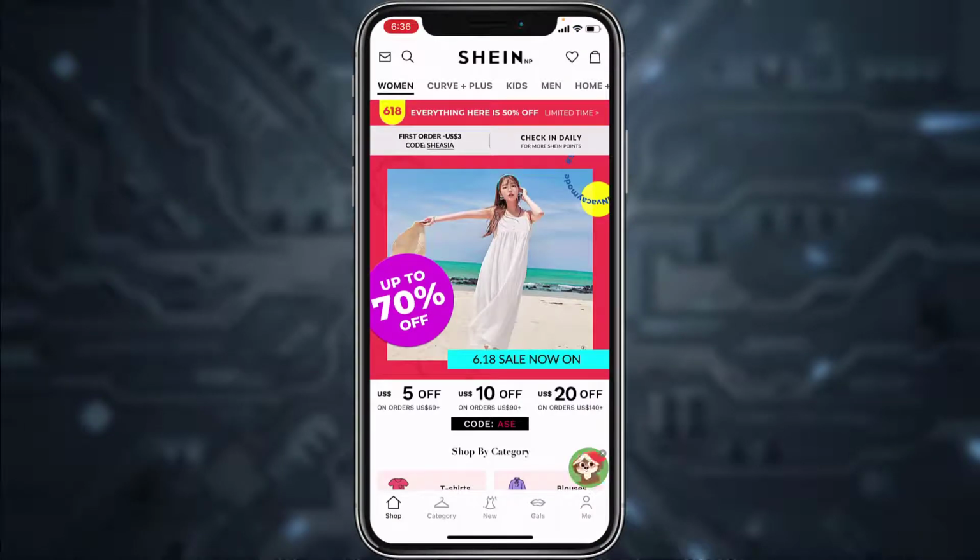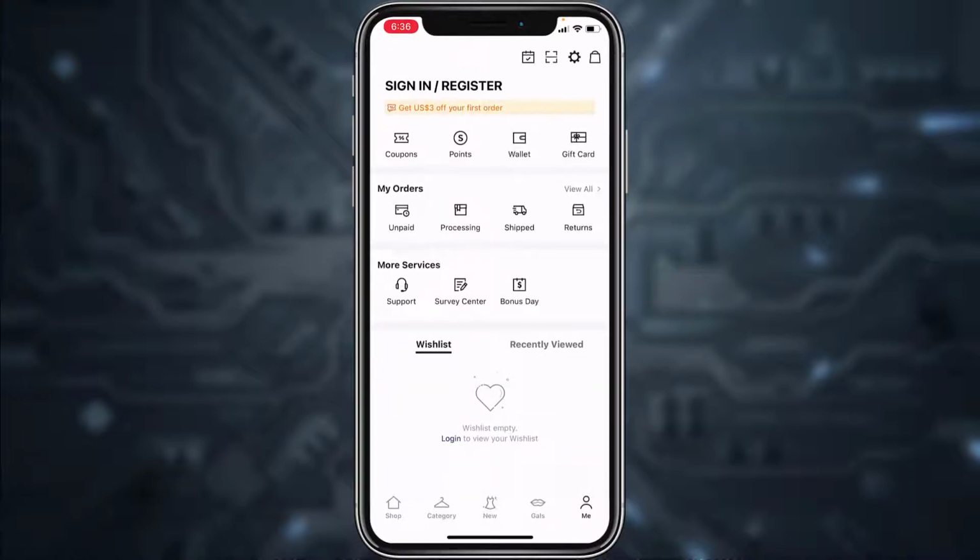And now it will take you to this page where you'll have to tap the Me option on the bottom right corner of the screen. And then tap on the Sign In option on the top side of the screen.